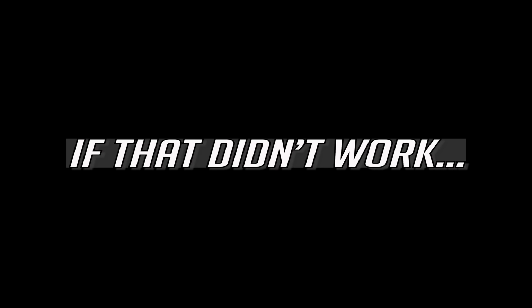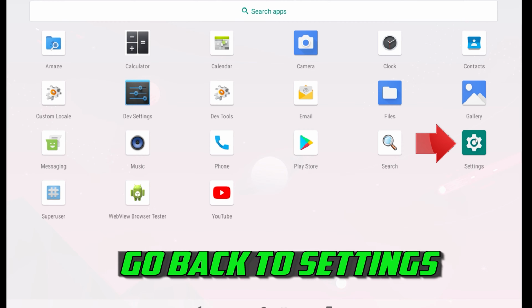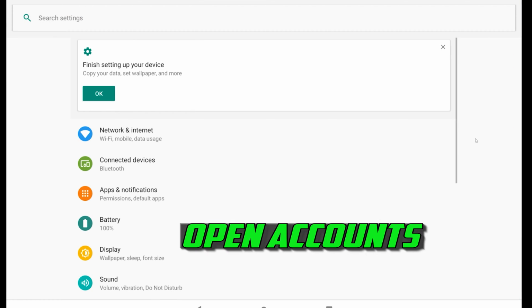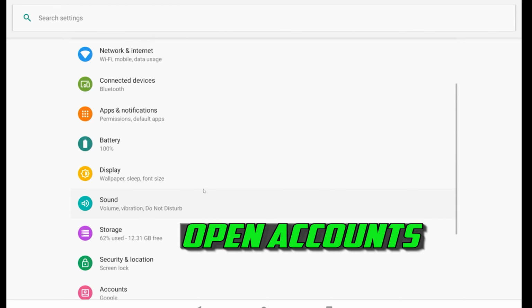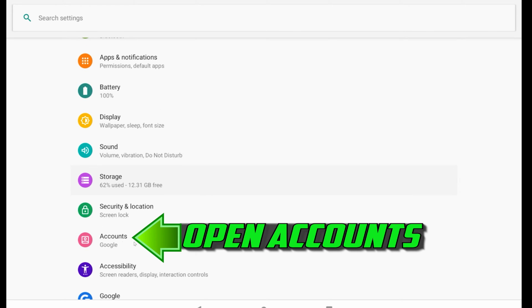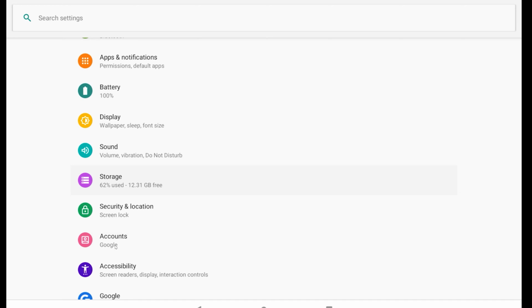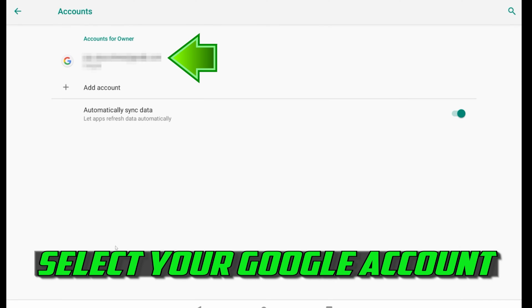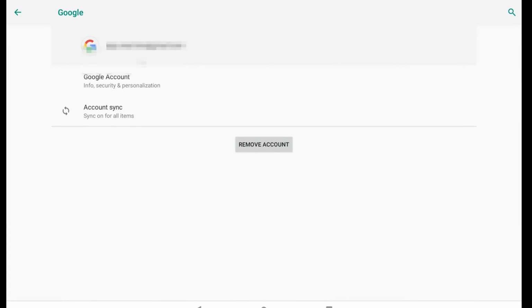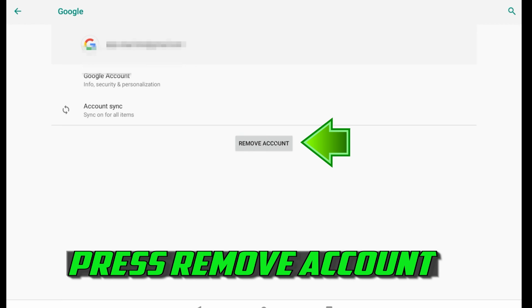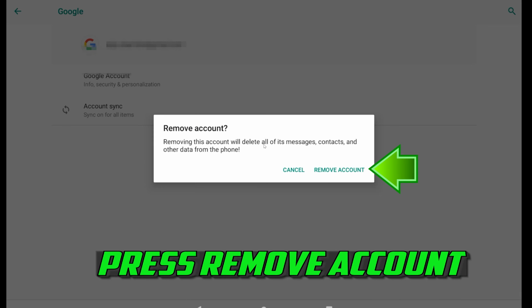If that didn't work, go back to Settings. Open Accounts. Select your Google account. Press Remove Account. Press Remove Account.